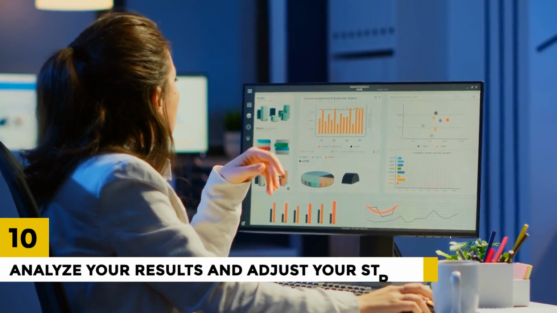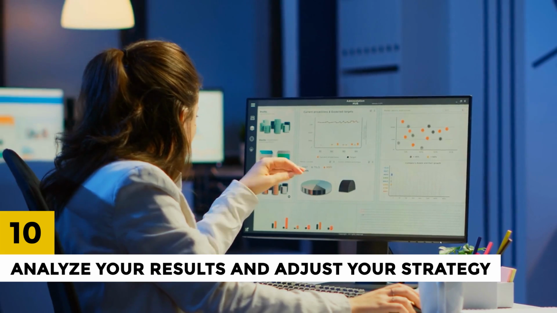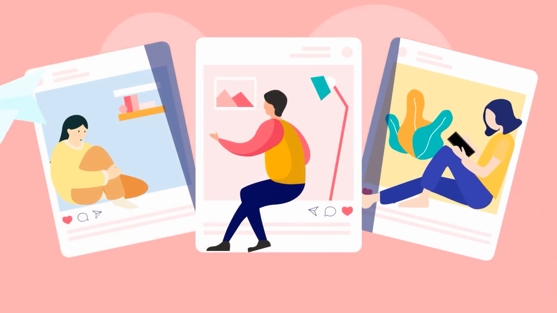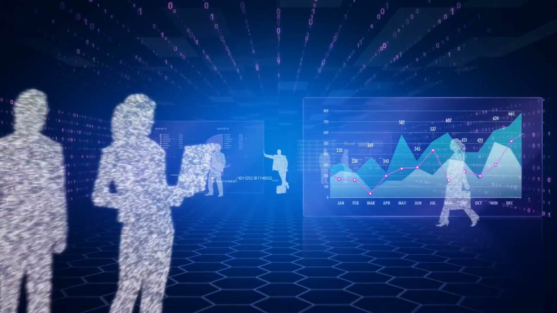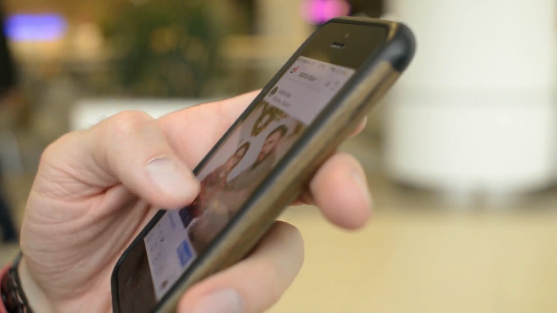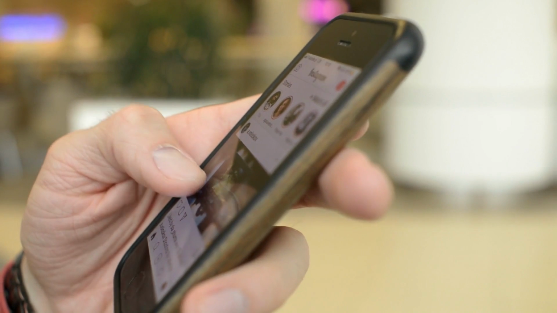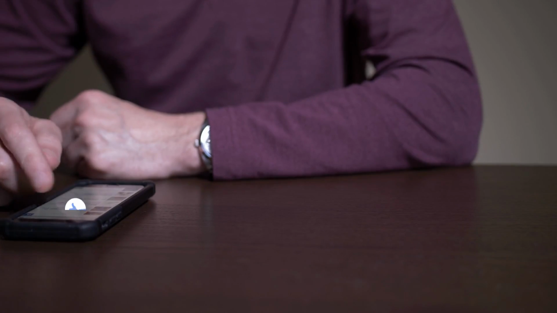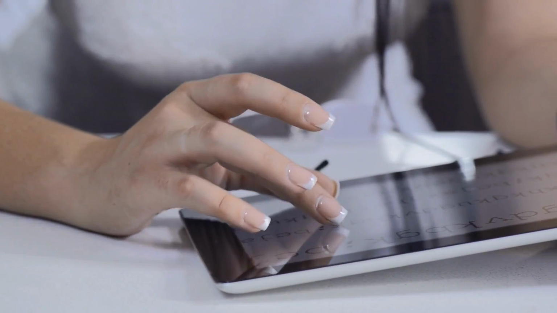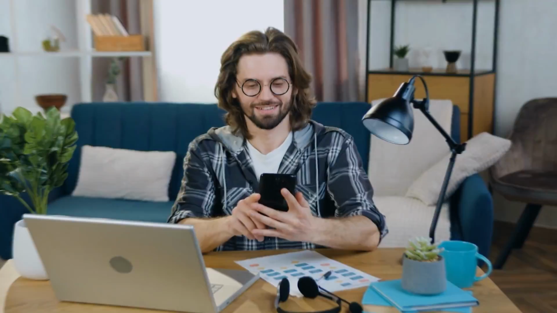Tip number 10, analyze your results and adjust your strategy. Last but not least, analyzing your social media metrics is crucial to creating engaging content. By analyzing your data, you can gain insights into what type of content resonates with your audience and adjust your strategy accordingly. For example, if you notice that your audience engages more with your posts when you use certain keywords or types of visuals, you can adjust your content strategy to incorporate more of those elements. You can also test different posting times and frequency to see what works best for your audience.